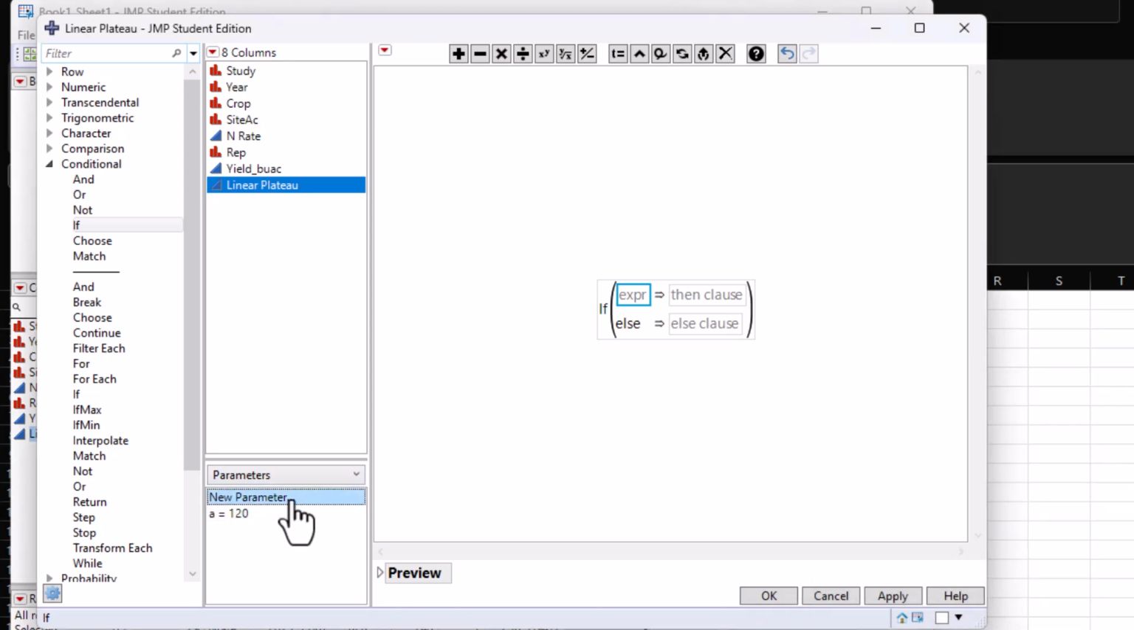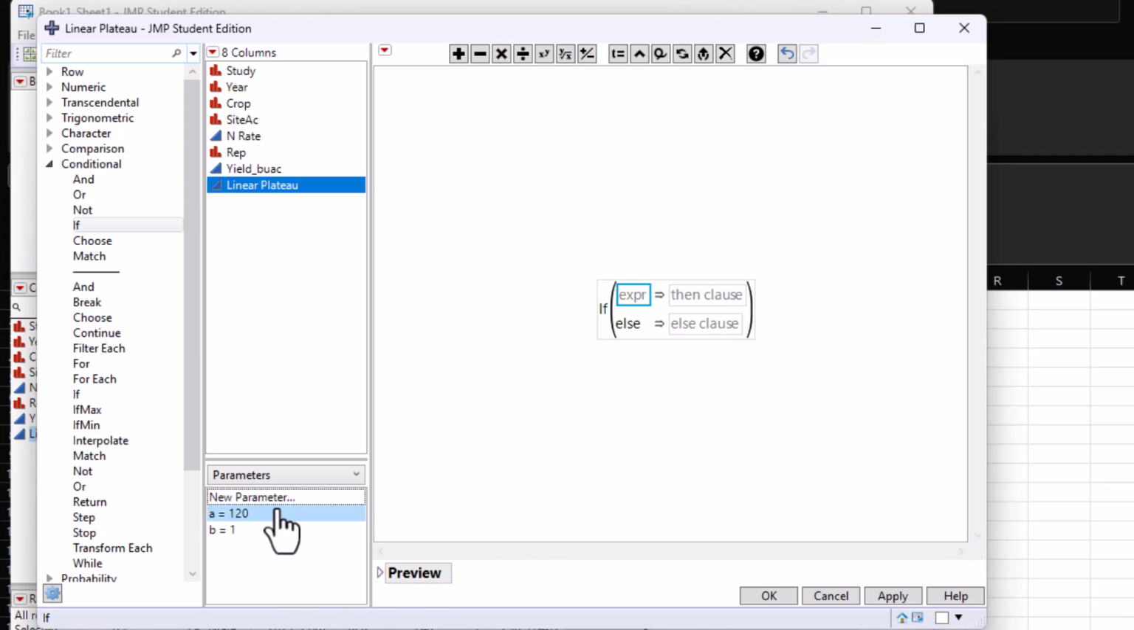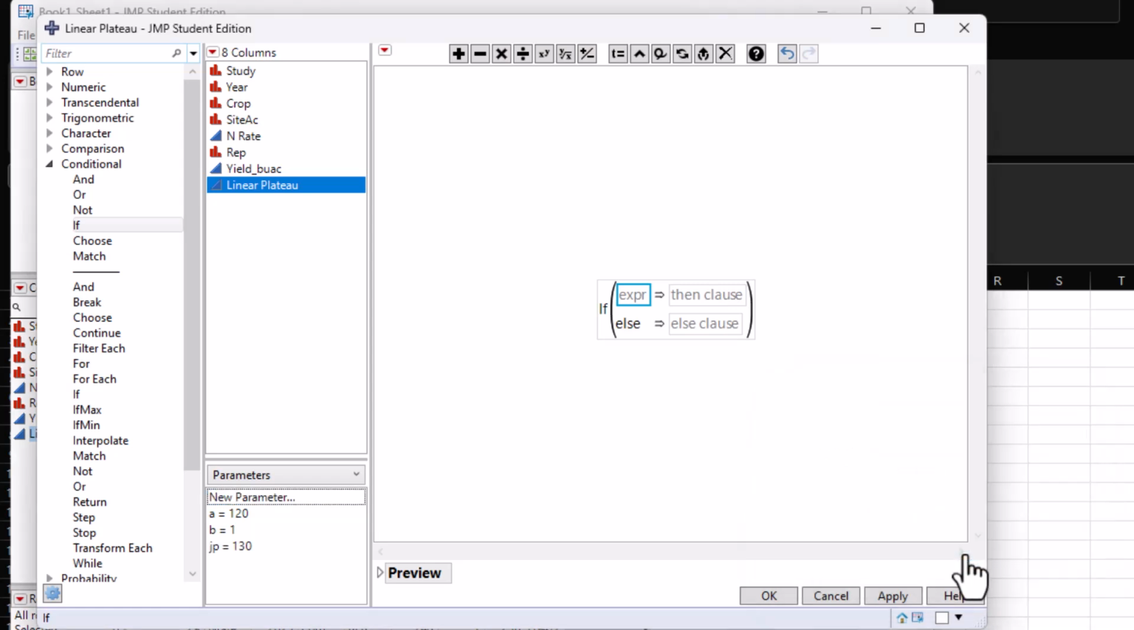Our second parameter we're going to use B, and this is going to be the linear slope. We're just going to put something simple, just going to put 1, kind of close to what we want. The last parameter, I'm going to label it as JP. This is going to be our joint point. This is where the linear plateau model plateaus out, that joint point between the linear and then the plateau. So we're going to name that JP, and we're going to say around 130 pounds of nitrogen per acre is where that's going to go, just an estimate. So now we have our parameters over here.